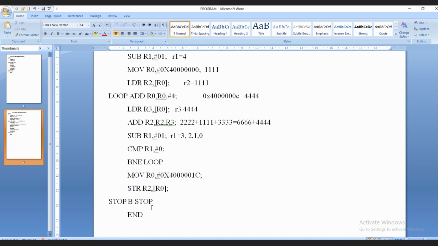After this our loop will be finished, our program will be stopped, and we come to the end of our program.